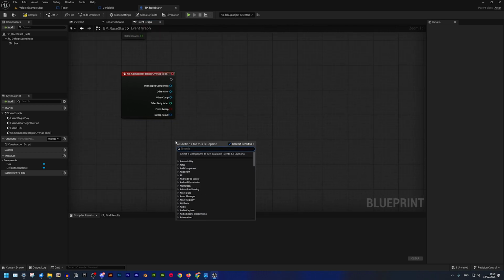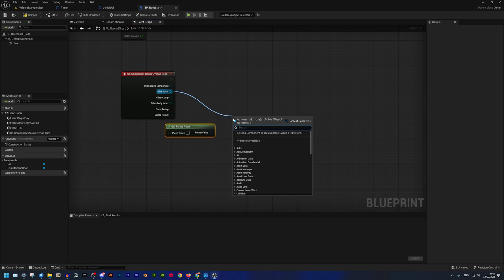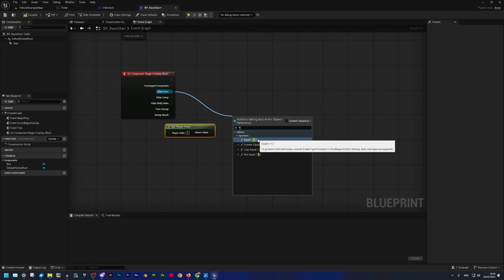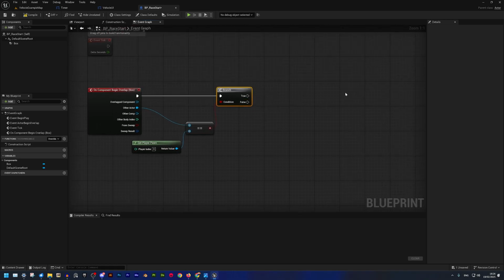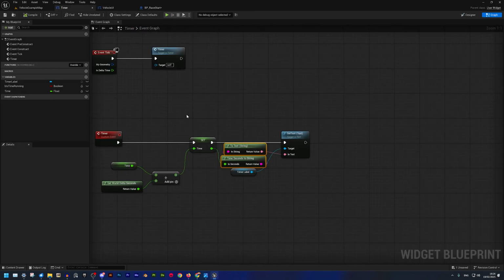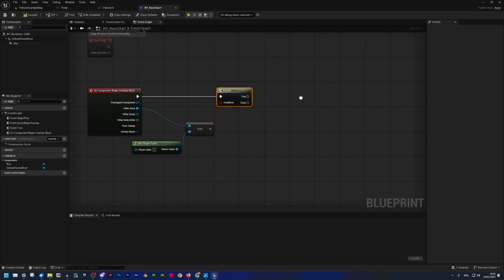Here we have to get player pawn and make sure that only when the player pawn crosses, overlaps this component, something will happen. So let's add a branch. And what will happen is that we will update this variable here to let the blueprint know that the time is running or not.